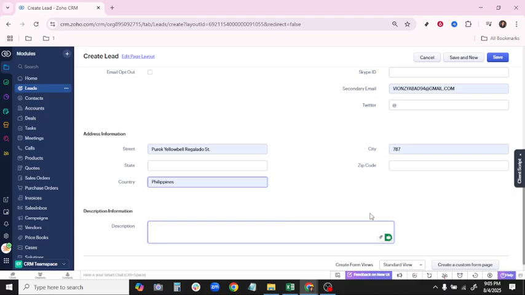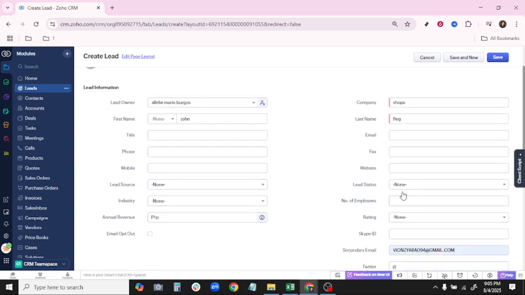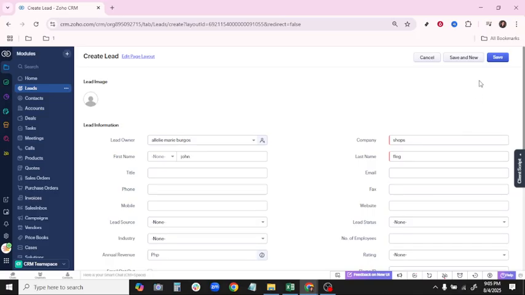After you've filled out all the necessary information and maybe some additional details in the description box, you're going to wrap things up. Give everything a quick review to make sure no fields are left blank and all info is correct. Once satisfied, click on Save. This will prompt Zoho CRM to store your newly created lead, making it accessible for you and your team to work with. And that's it. You've successfully added a lead into Zoho CRM.